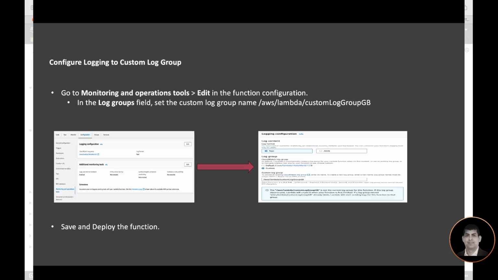Now, once I have the function, by default, it will direct the logs to its own created log group, but I don't want that. I want to change the log group. So in the same function, under monitoring and operations tools, I'm going to edit the function configuration and update the log group. Here I'm going to say, use the custom log group that I have created, and I'm going to select that log group here. So now this function will use the custom log group that I have created, which is custom-log-group-GB. So all the logs from this function should go in this log group.